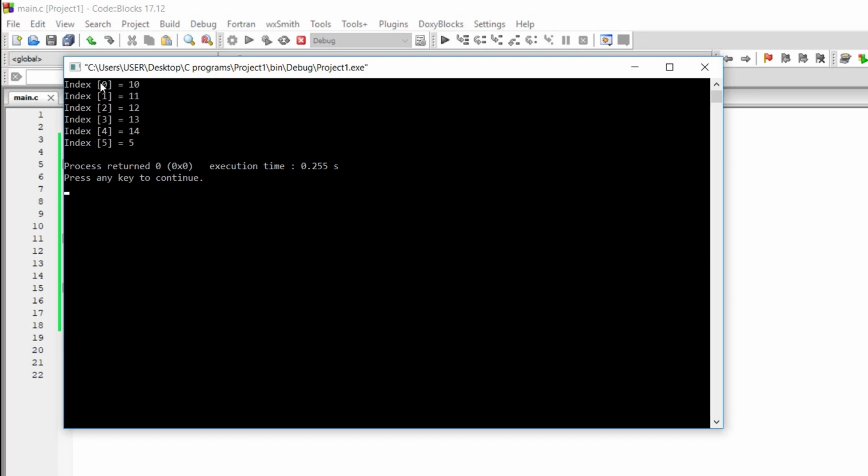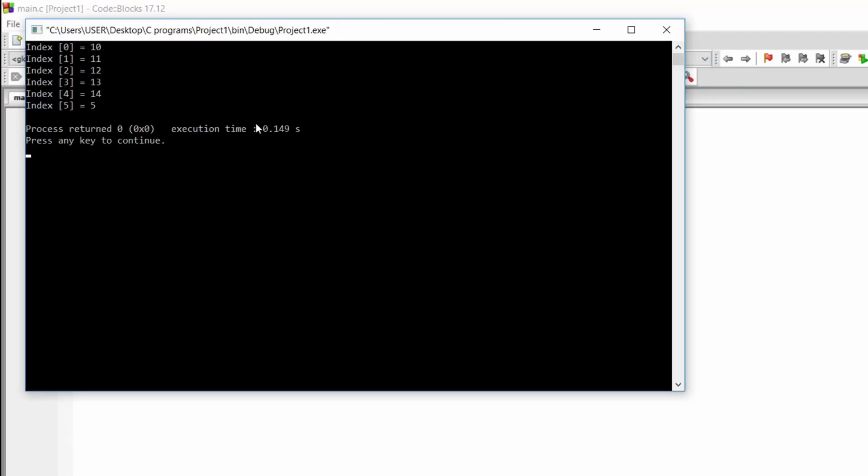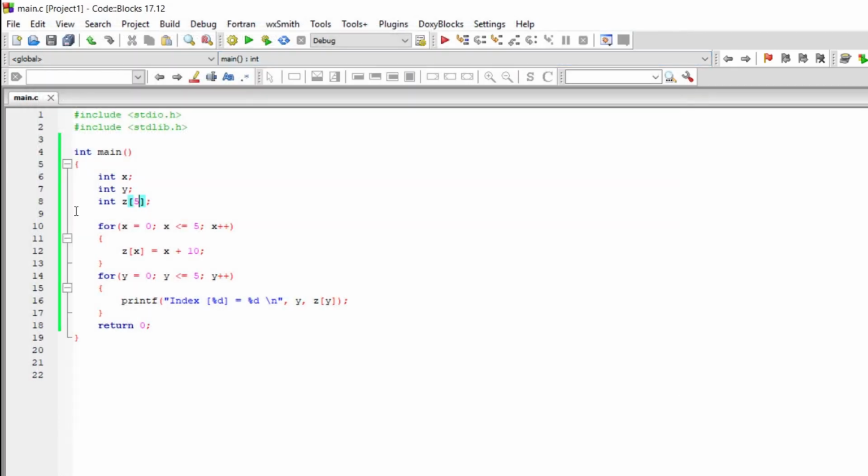So we have 0, 1, 2, 3, 4, 5, and we can see that this starts from 10, 11, 12, 13, 14, and the last one is 5 instead of 15. So let's correct that before I close out. For index 0, it starts from index 0, index 1, 2, 3, 4, 5, and so on. This is how it moves. Let's make that 15. For you to do that, change the index number to be from 0 to 6.